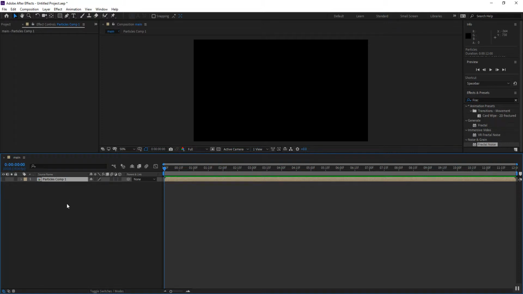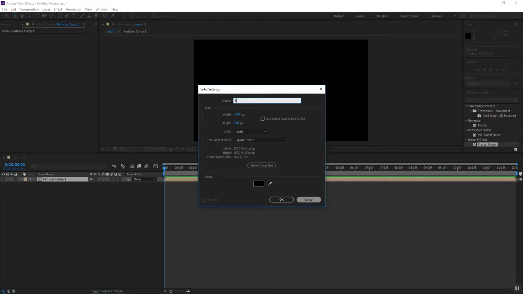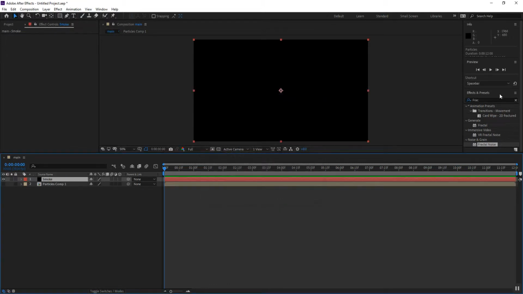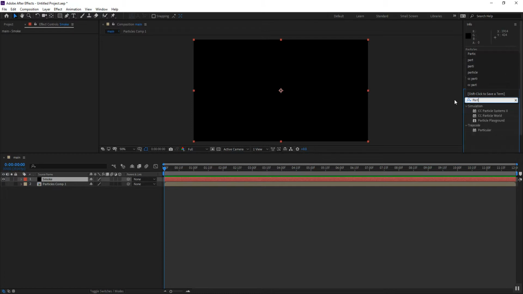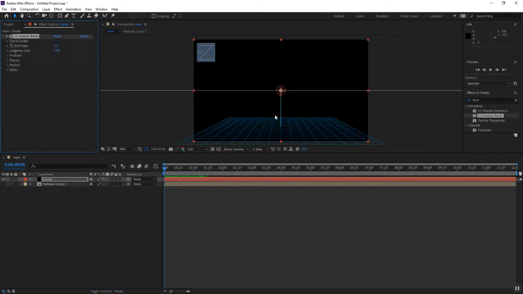Then I am going to create a new solid in here. And this solid, I am going to call it smoke, and I'm going to make it the same size as the comp, make it black as well. Click OK. And it is to this solid that I will be applying the particle whirl. So I'll start typing particle whirl into my filters, and there it is, CC Particle Whirl.